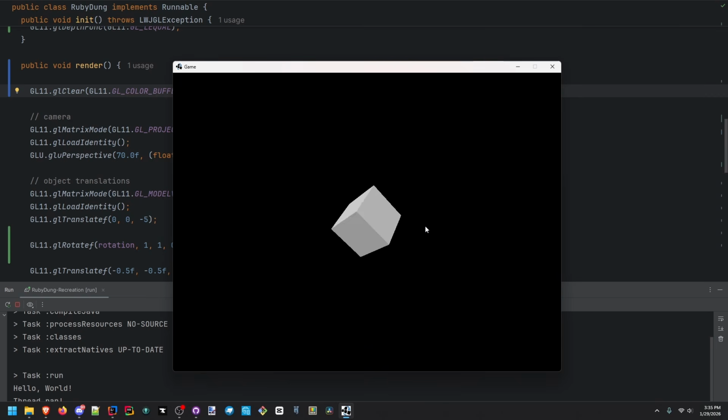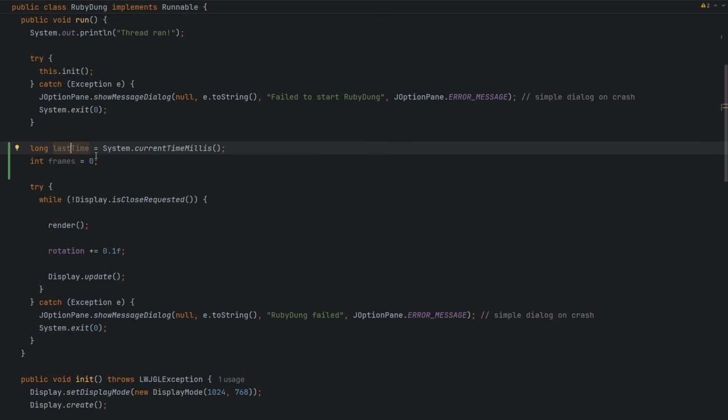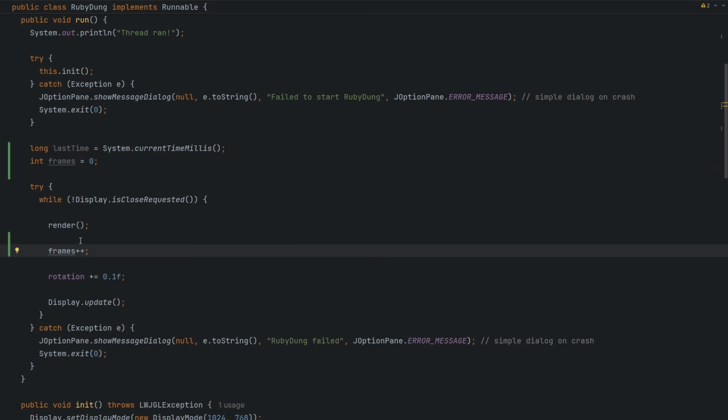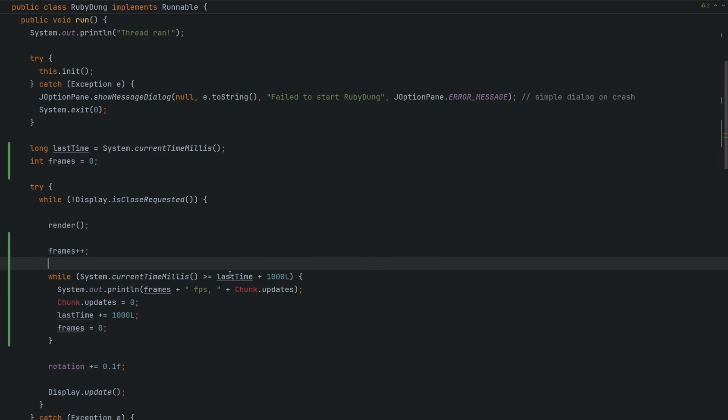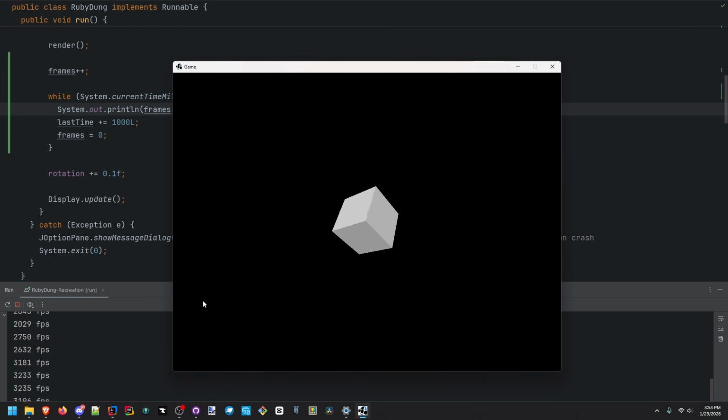One thing we might want to measure would be the FPS. How many frames are we actually rendering per second? So before we start this while loop, I'll put it outside this try block. We're going to get the current time and initialize a new frames variable. Then after we render, we're going to increment the frames, and then we can print FPS every second. We'll take out the chunk updates for now. Let's run it. And you see we're hitting over 2000 FPS for this very simple project.